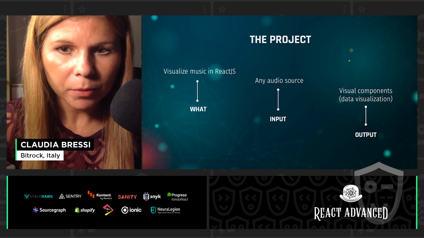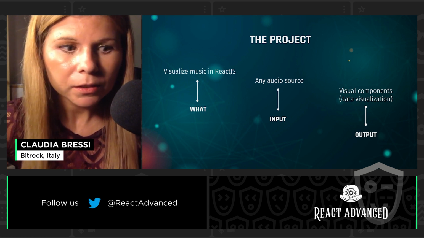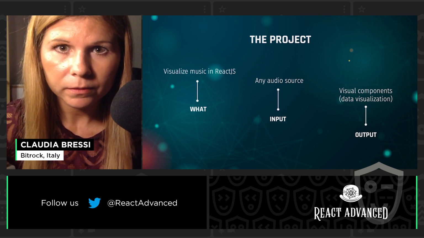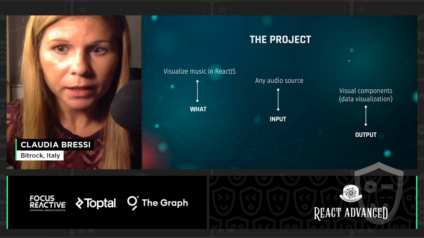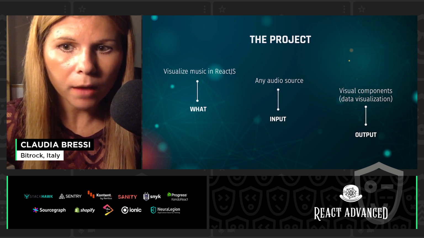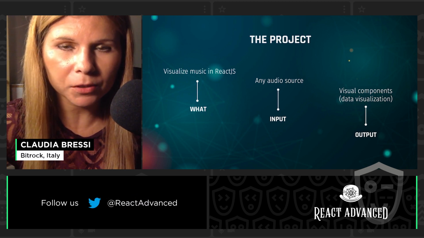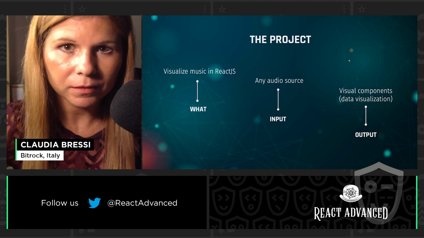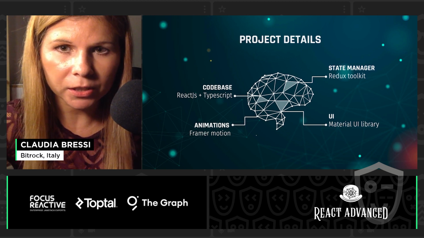Let's talk about the project. The main goal is to visualize music using React library. And the overall application can handle any type of audio file, for example MP3 or WAV files, and as a result we generate a visual component for each sound spectrum. Let's dive deeper in the project details.